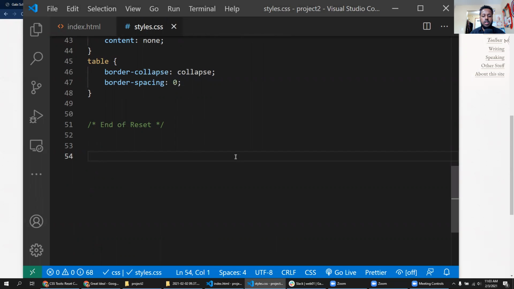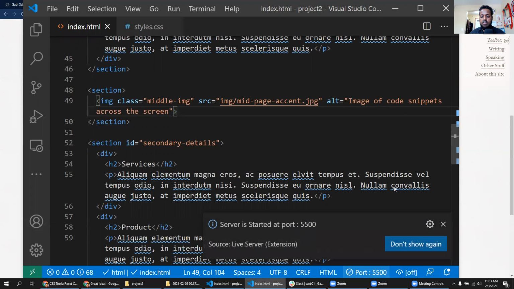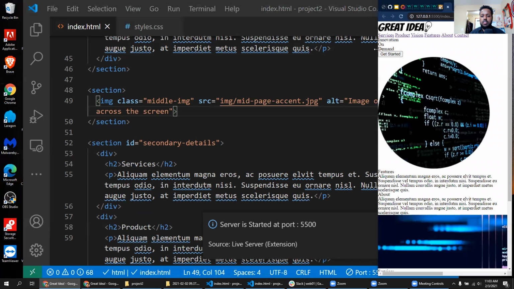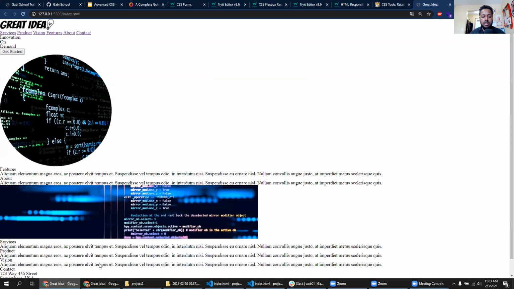So now, if we just go here and open this, let's open this with live server. As you can see, our website is a mess. And we just do this. We put right next, or we just keep it like that. Let's keep it like that.